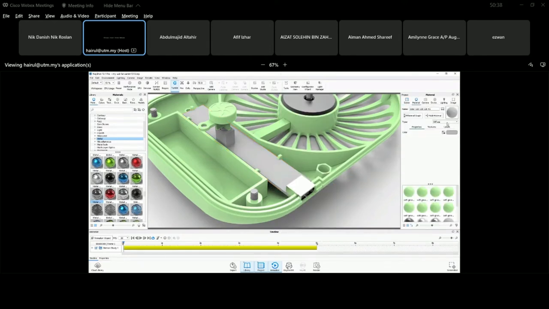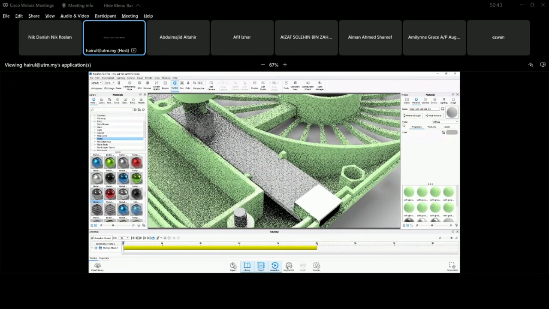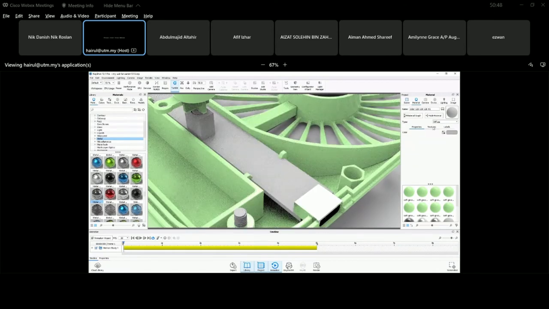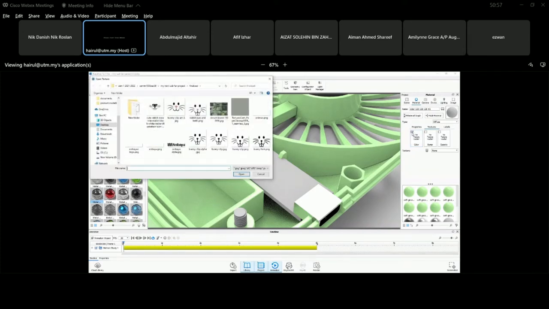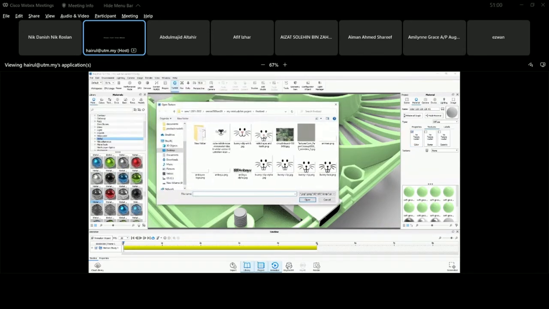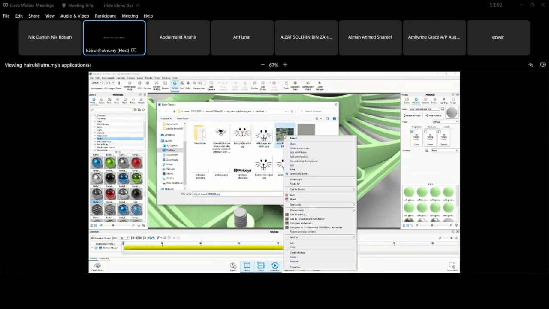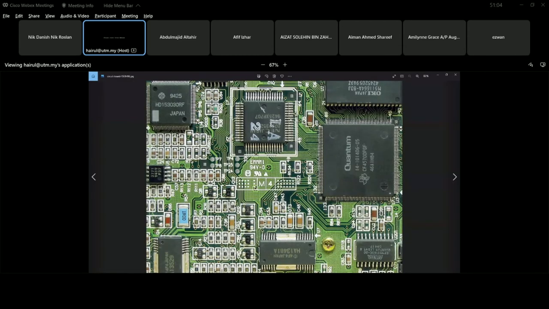Zoom in, this is my PCB board. In the right menu under material, I'm playing with the texture because I'm using a texture as my material. The texture is under color, not bump. You just simply click on the color, and it will open the dialog. I already have this image, which I downloaded from the internet. Can you see the PCB board image?